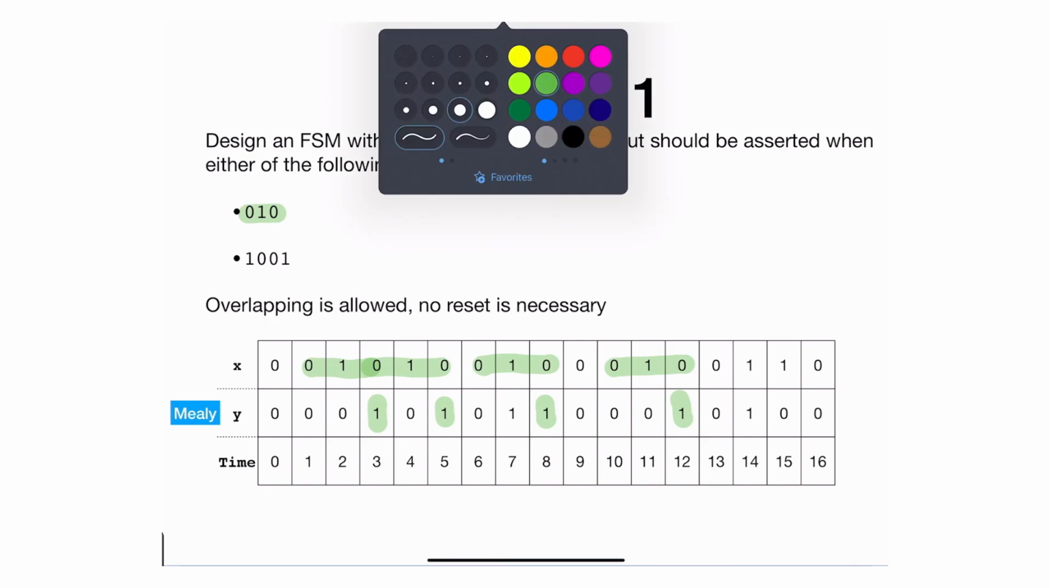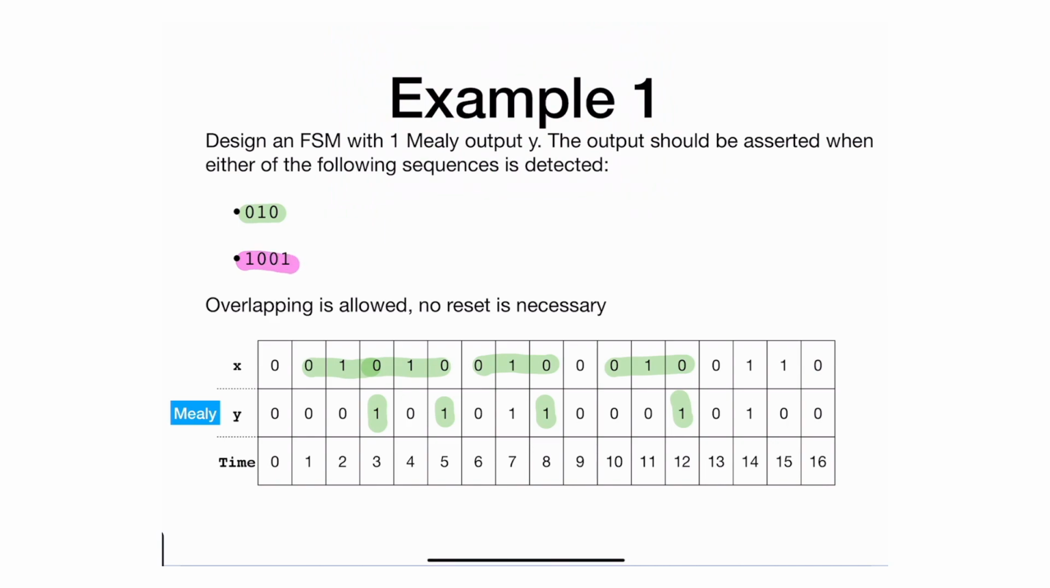For the other sequence, which I'm going to show in pink, that should be 1, 0, 0, 1. I believe this one is in here, and there you go, that's this output. And there should be another one here, and that's all the outputs. So as you can see, I'm detecting a couple of sequences, and output Y will tell me whether it matches this one or this one. With overlapping allowed, there's a bunch of overlap here as well. So let's go through the process of this design.